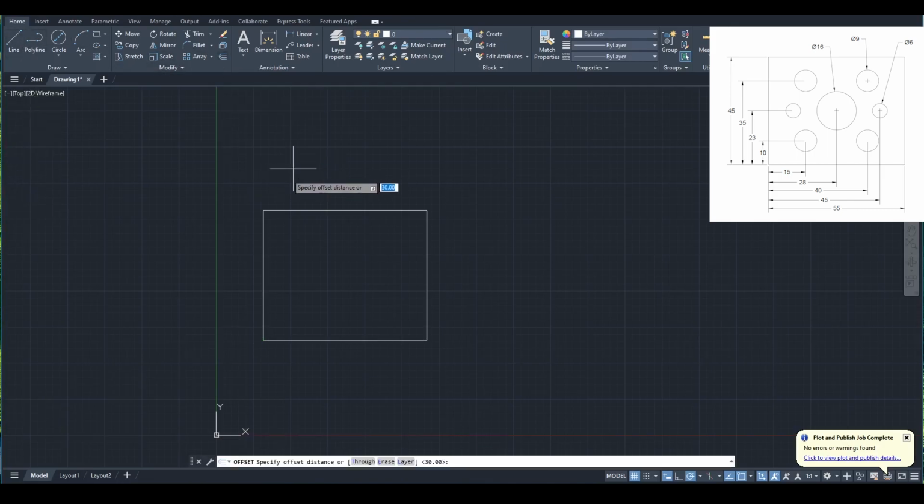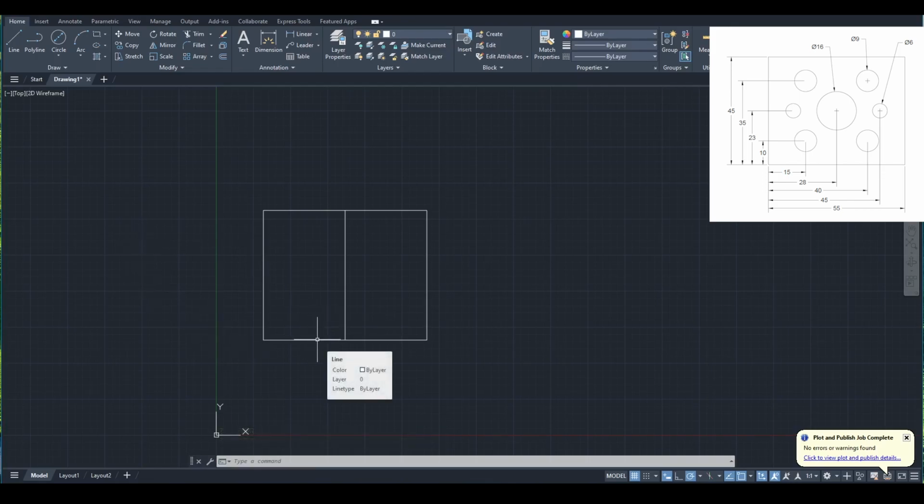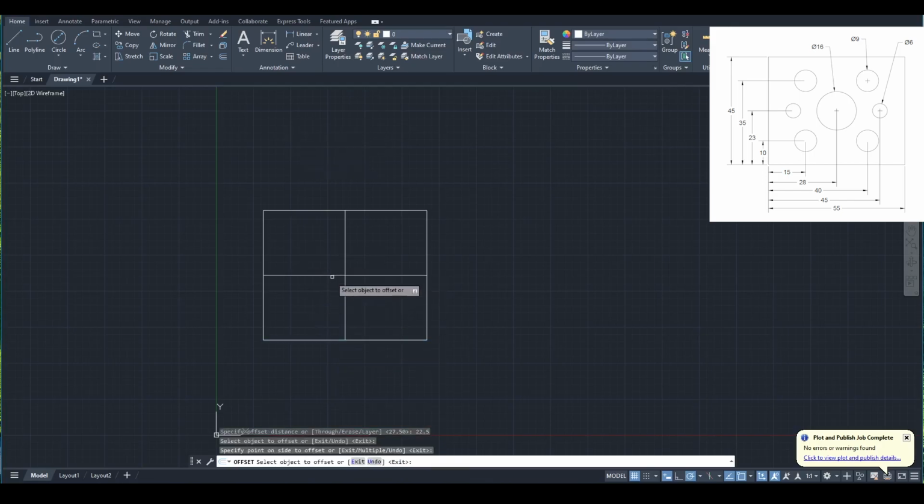I'm going to offset this line by 27.5. I'm going to type 27.5, press enter, click on this line, pick it up and drop it off in the middle, press escape. And I'm going to need to offset this one right now by 22.5. So I'm going to go ahead and click on offset, type 22.5, enter, click on this line and pick it up and drop it off. I'm going to press escape.